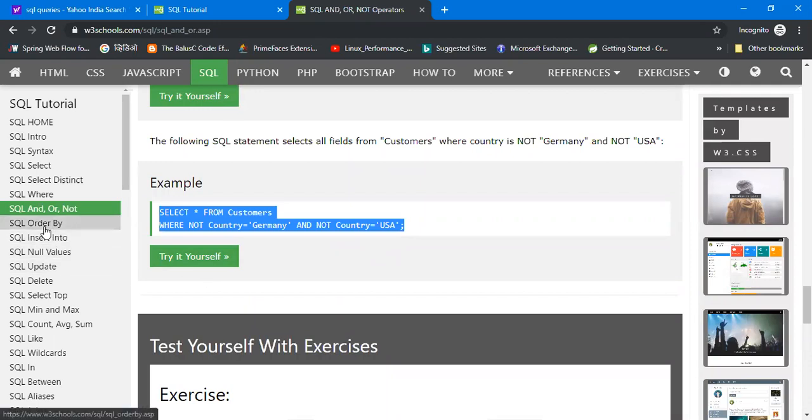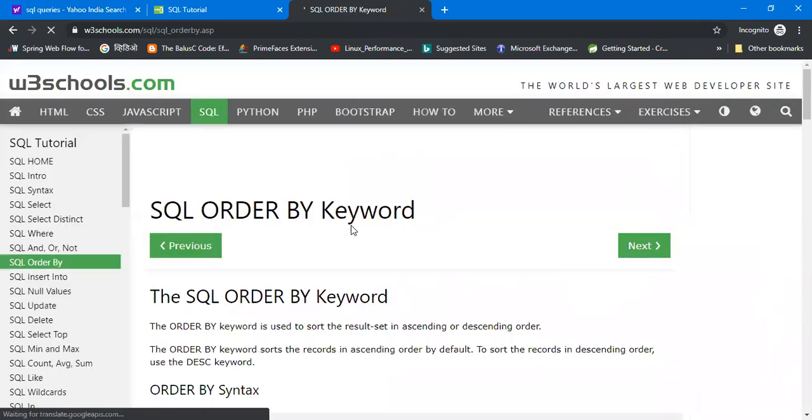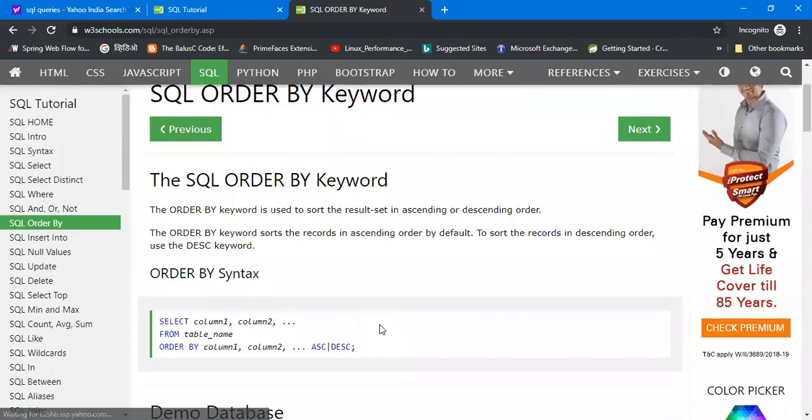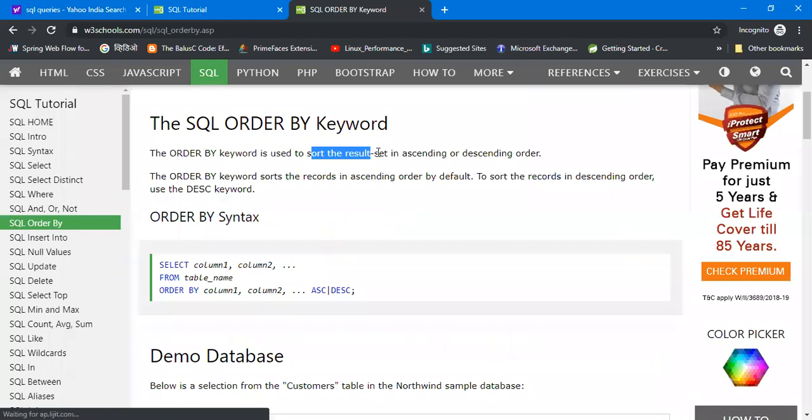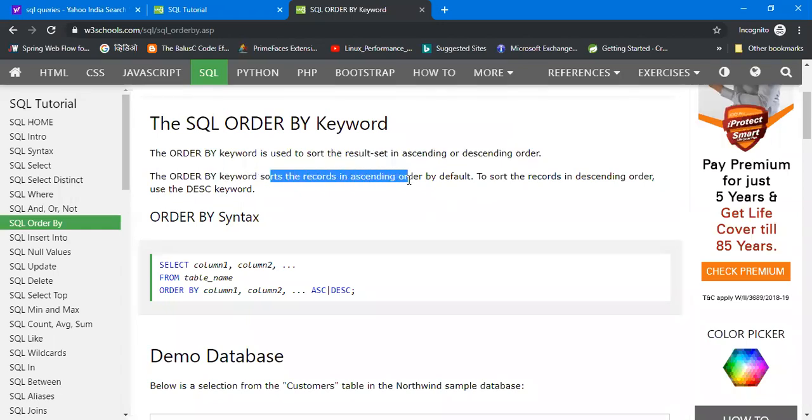So coming to the next type, that is ORDER BY. This keyword is used in our SQL queries to sort the data. Okay, so it is to sort the result set in ascending or descending order. The ORDER BY keyword sorts the records in ascending order by default. So if you do not write anything over here, then by default it will give you ascending order. If you want descending order, then you have to specify the DESC word, okay, along with the ORDER BY clause.